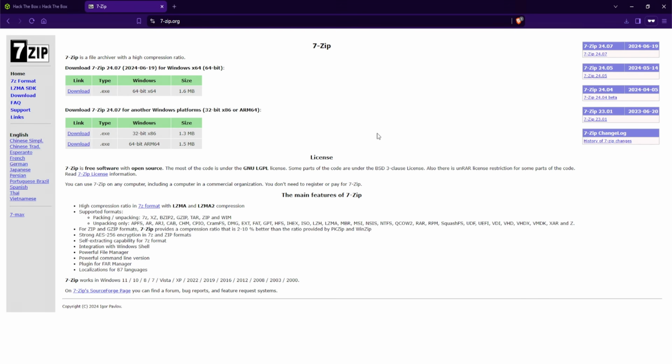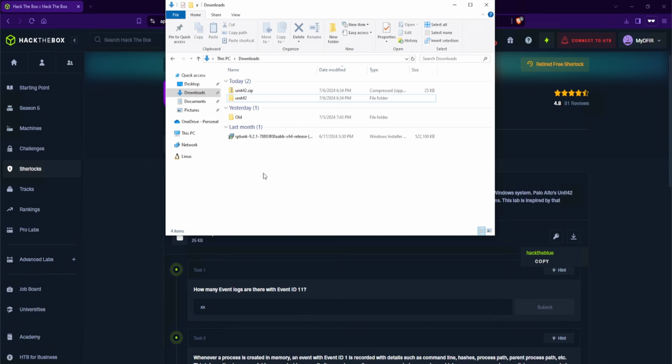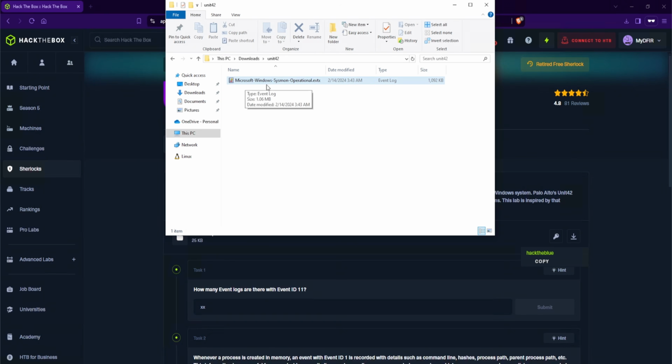Now, if you didn't have 7-Zip installed, you can go ahead and download that by heading over to 7-zip.org. Now that the file is extracted, we can head over to the directory by double clicking it. And we have one Microsoft Windows Sysmon operational event log.